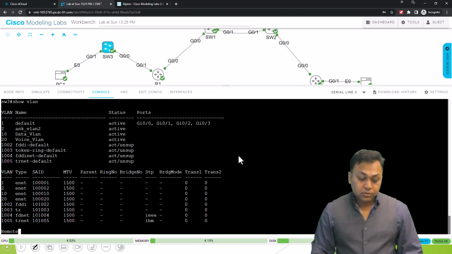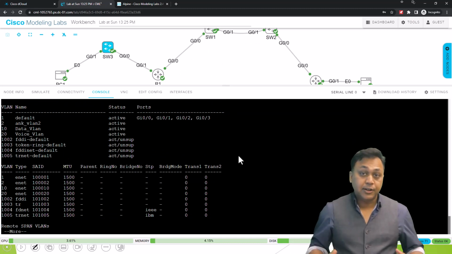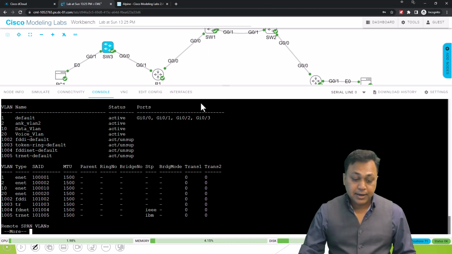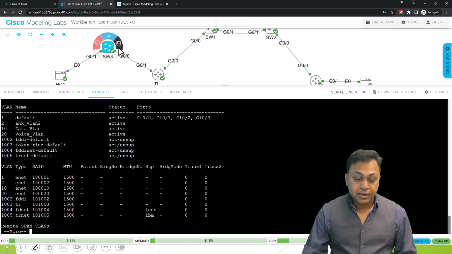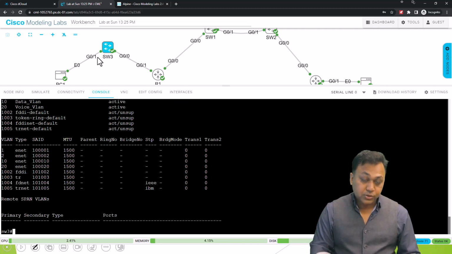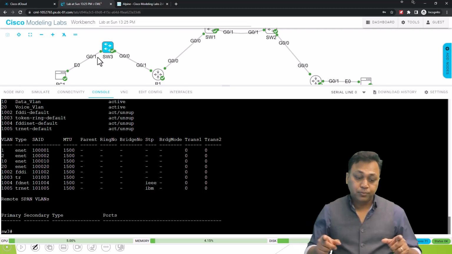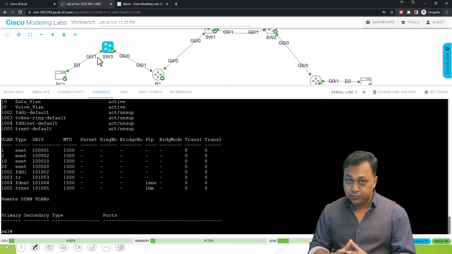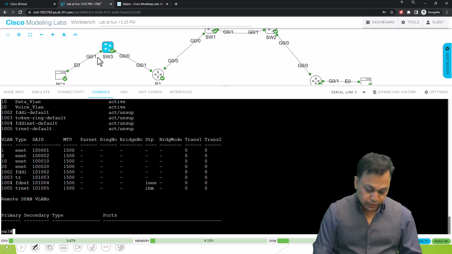Okay, so creating the VLAN itself is not enough. You need to assign it to the port. And as you can see, switch number 3 is connected to port 0/0 toward router 1 and 0/1 toward PC1. So what I'm going to do is assign VLAN 10 to both of these ports and voice VLAN to both of these ports as well.